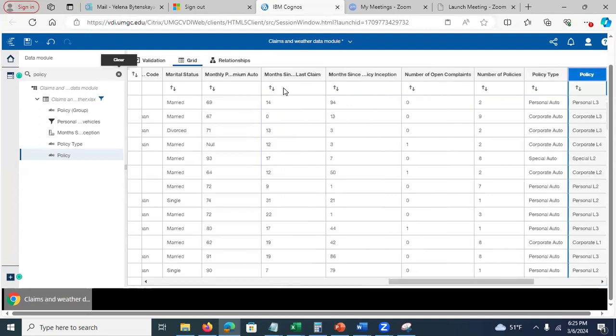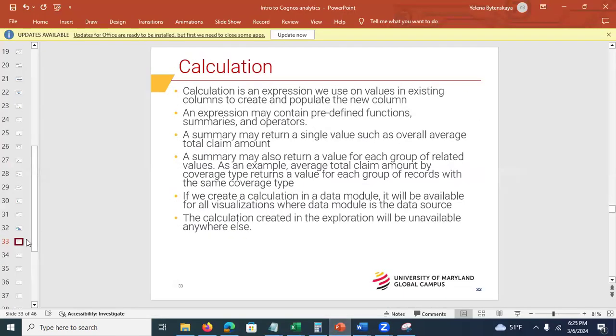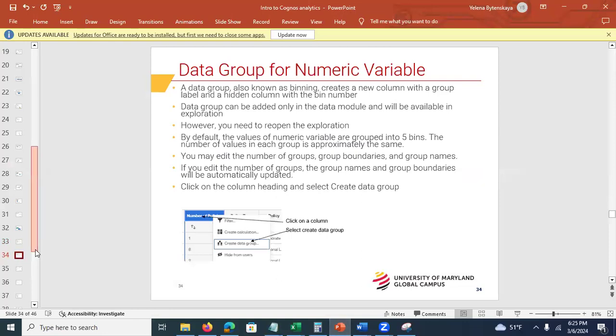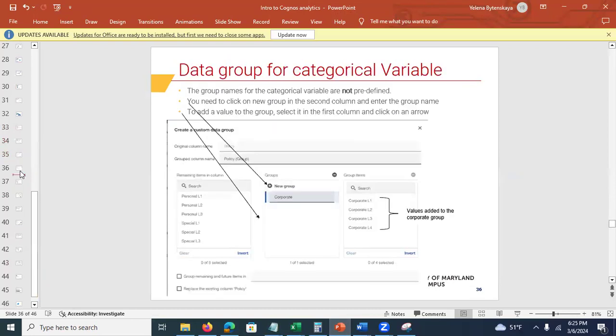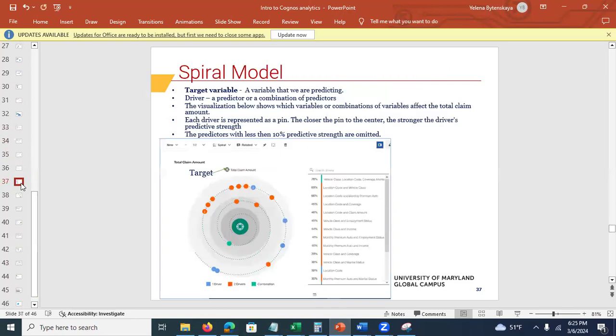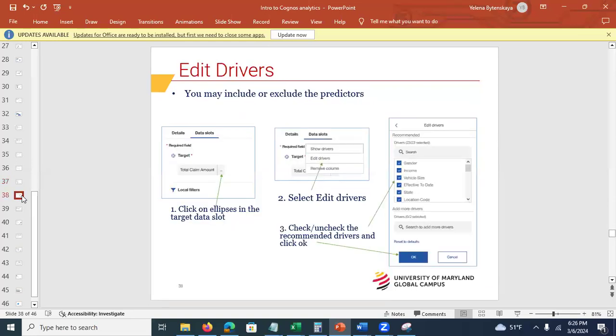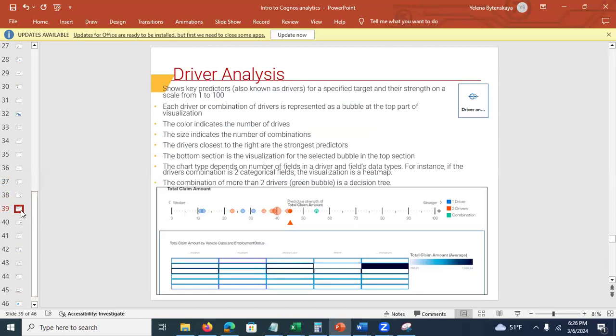All right. Next thing. Well, don't worry about the number of slides because I covered most of the stuff already. We did the data groups, right? For categorical and for numeric. We did the spiral model. Did we not? Yes, we did. The predictors with less than 10% of strengths are omitted. Remember? Each driver represented as a pin. See, we talked about that. We did the drivers. And you can select which columns you want to use as a driver, right? We did that piece, so we're skipping the slides. We talked about the driver analysis, didn't we?